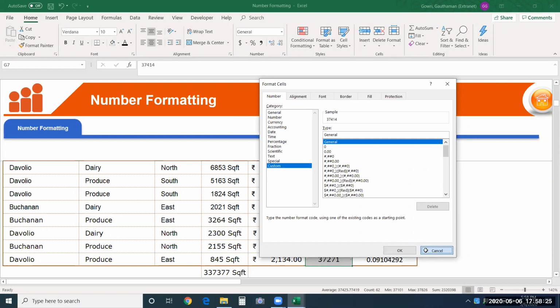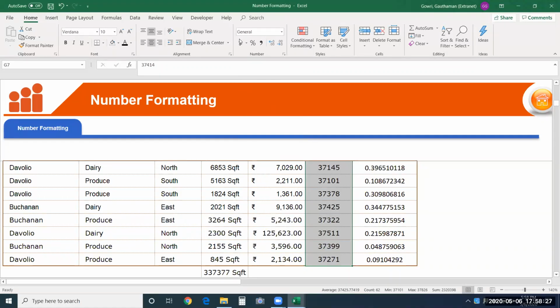Just give me a second, guys. It's raining heavily here. Just give me 1 minute. My laptop is getting drenched.